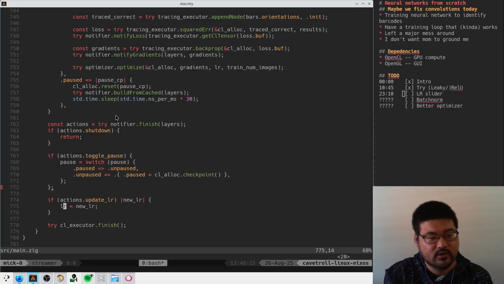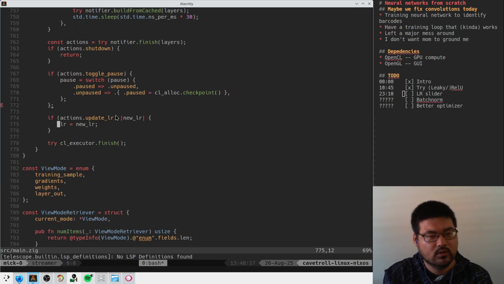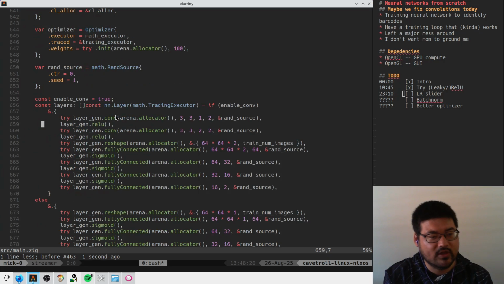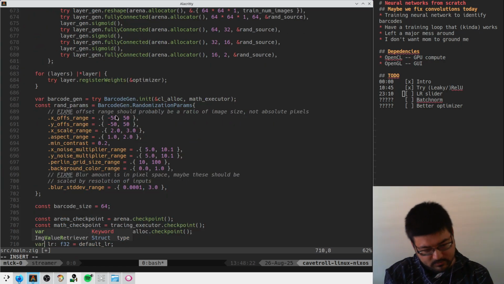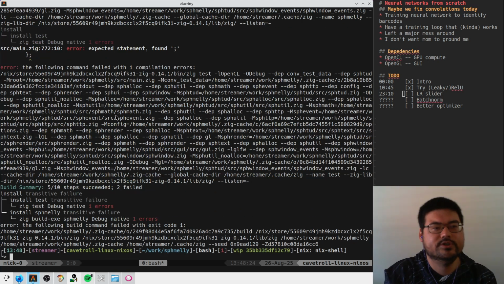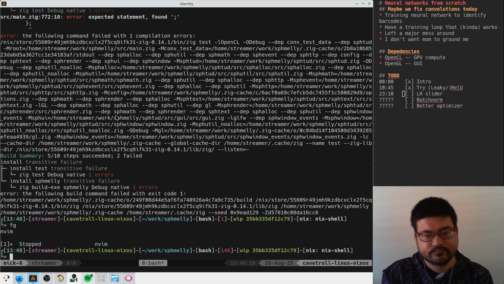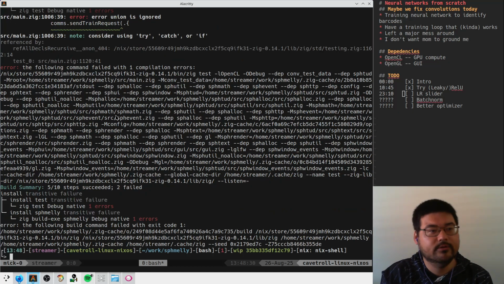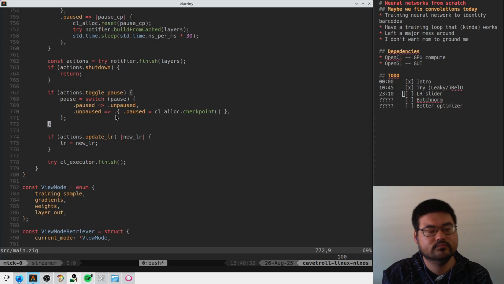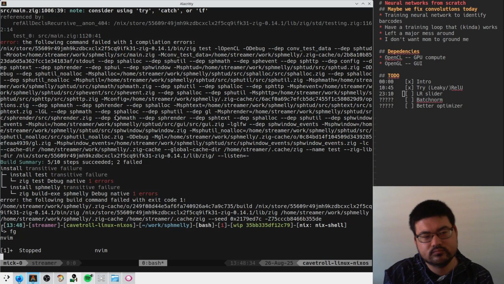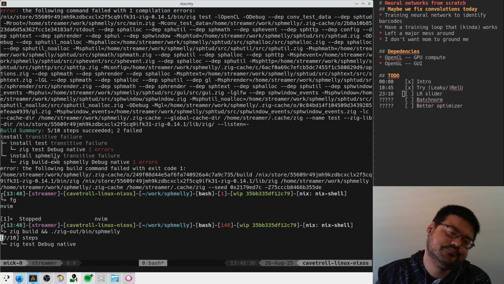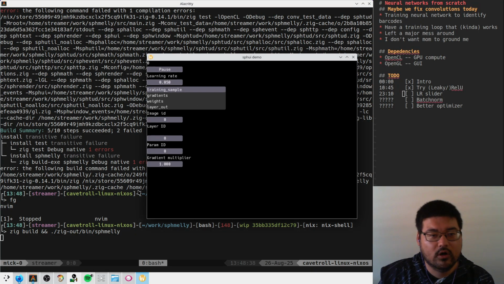Okay, nice. And then we also have const lr here, and this is a variable now. So that might work. Might. Forgot to write try there. All right.